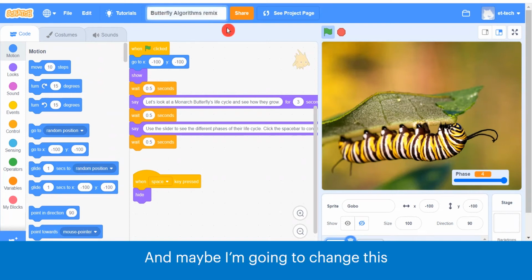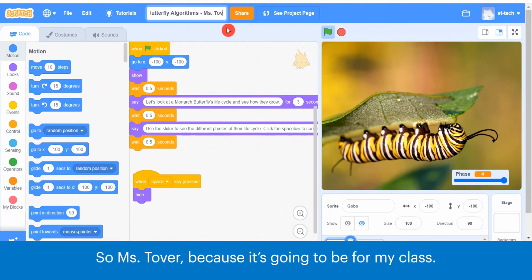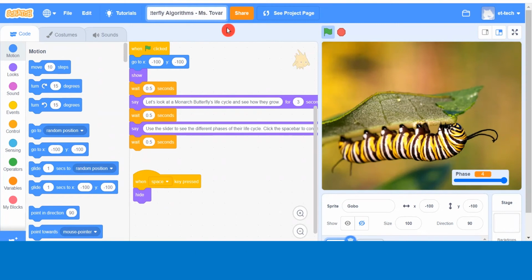And maybe I'm going to change this to be my last name, so Ms. Tovar, because it's going to be for my class.